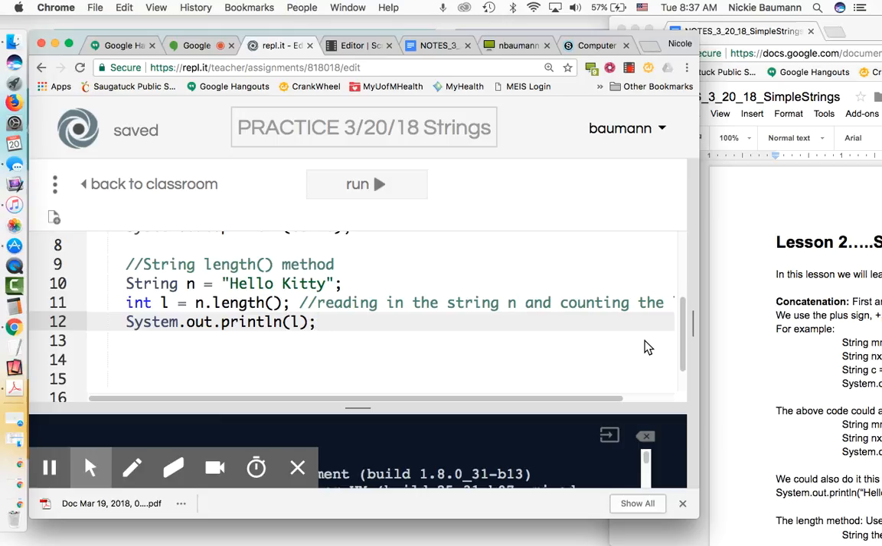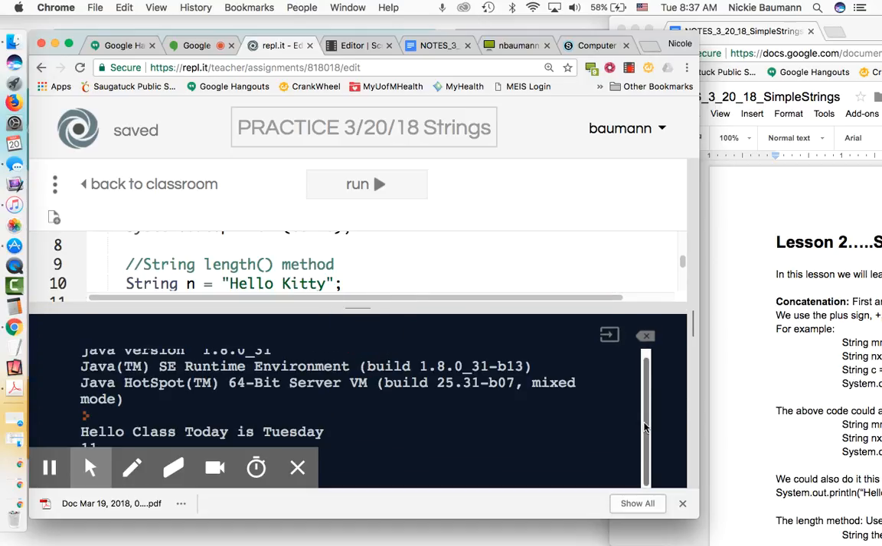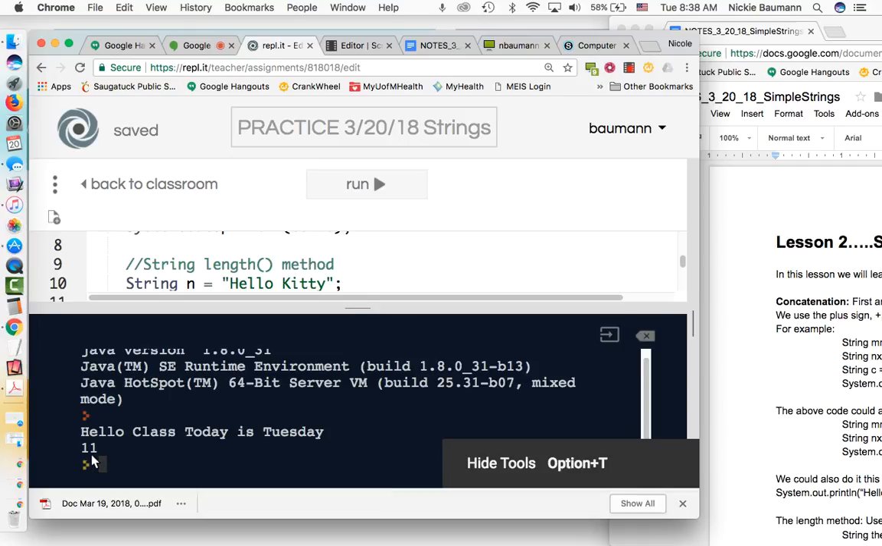So again, I'm declaring a string in Hello Kitty, and then I'm declaring an integer called L. It's basically saying whatever's in the string in, you're going to count it and find out what the length is, like how many characters or spaces or how much space it's taking up. And then it's going to print out the actual value. So let's see how long Hello Kitty is. I'm going to run this. And it says it's 11 characters.